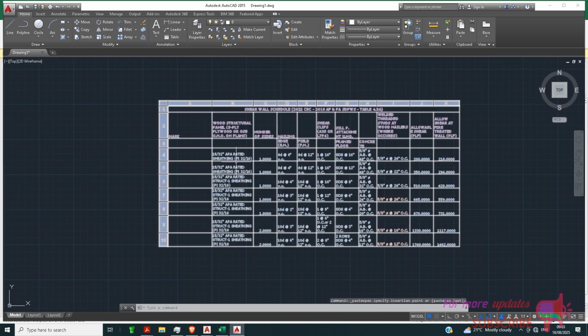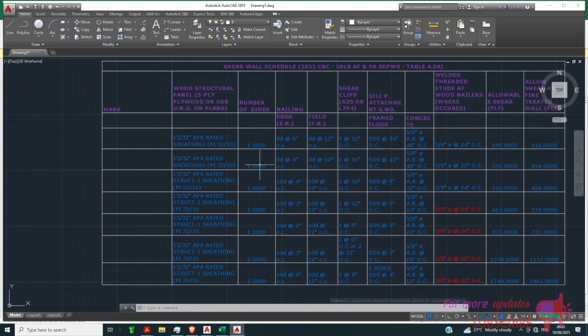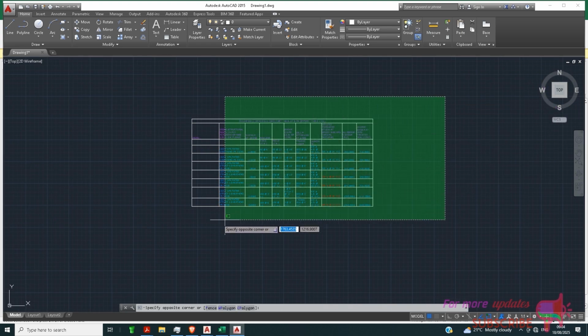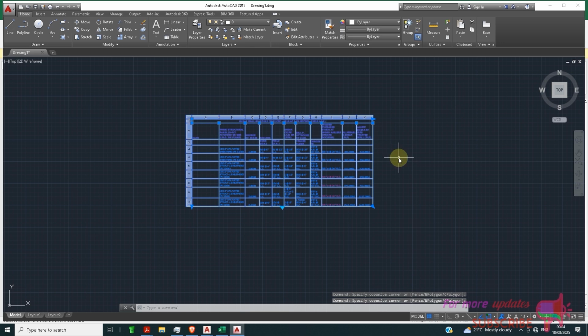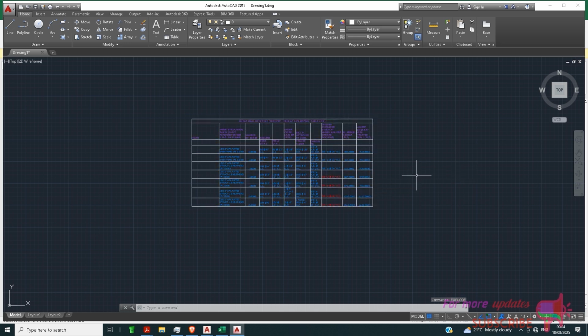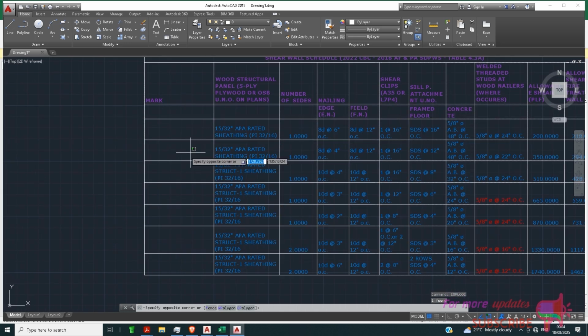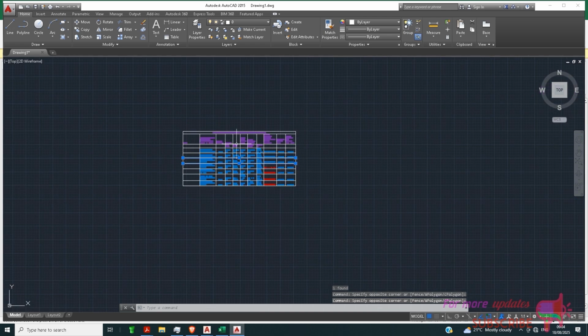Now here is the data. You can select the table, right click, or just type explode. If you're not going to need the Excel spreadsheet anymore and you're just going to edit here in AutoCAD, you can just explode. Click explode. Now you can see this is just an AutoCAD table.